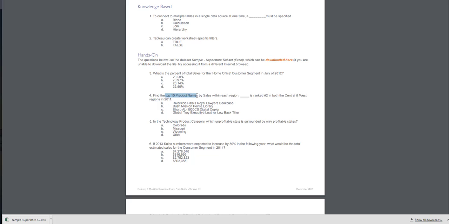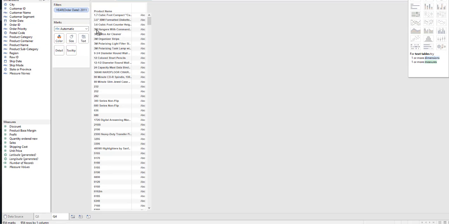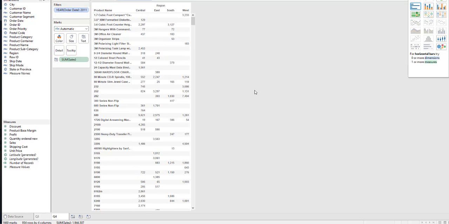Top 10 product names by sales within each region. So they need product name by region. So let's go to product name. Let me add my product name. That looks good. And they are asking for the sale. So let me pull in the dollar value of the sale. And then they are asking by what region. So let me pull in the region right there. So now I have all these values by sale.